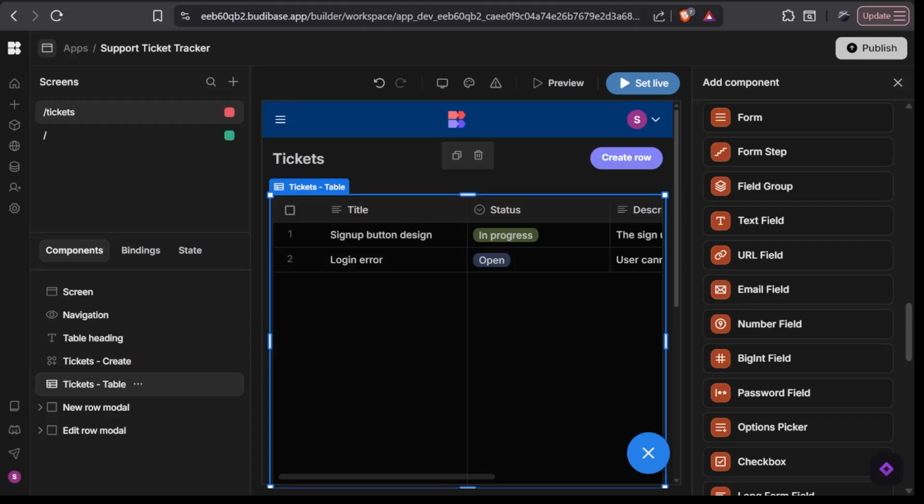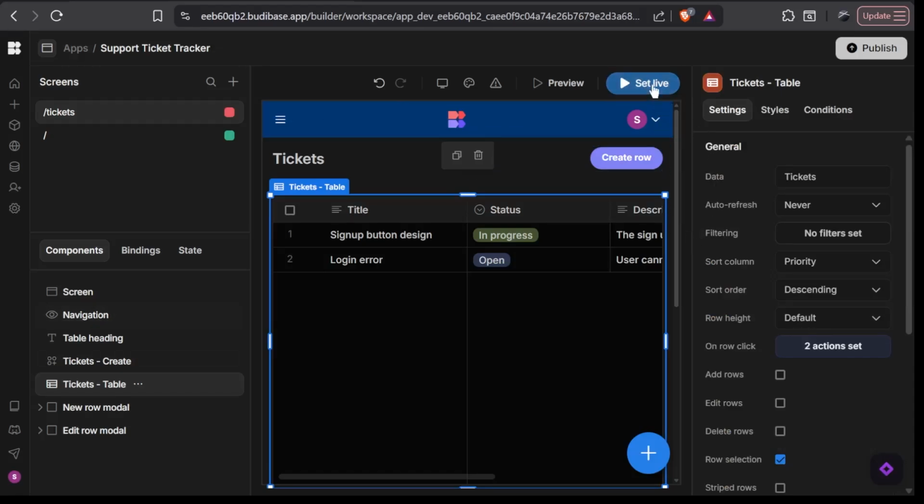So that's how you build your application in Budibase, but it doesn't end over here. We've already seen the preview section, but this set live section right here launches a live testing version of your application. So that's how you set your application live.